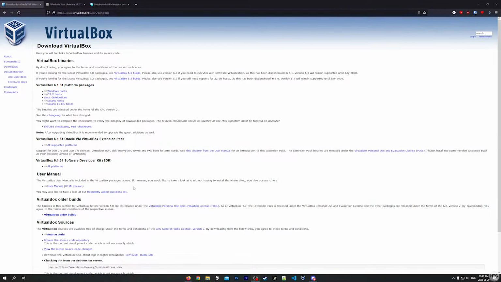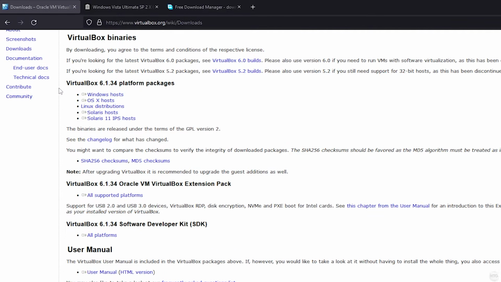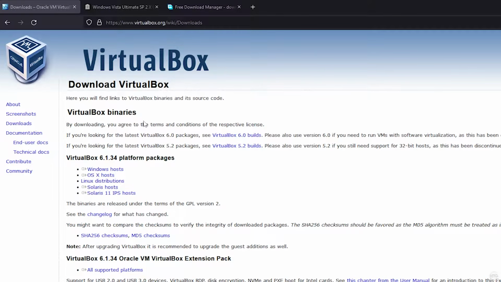To begin, if you don't have VirtualBox downloaded and installed already, I'll leave a link to download it in the description below. Once you're on this page, come down to where it says VirtualBox 6.1.34 platform packages, or whatever the latest version is when you're watching this video, and you can download it for Windows, Mac, and Linux. I already have VirtualBox downloaded and installed, so I'm not going to go over how to do that in this video, but on Windows, VirtualBox pretty much just installs like any other program.